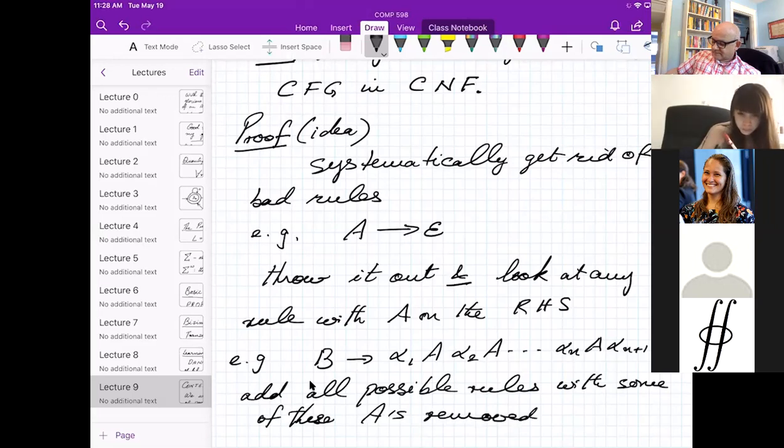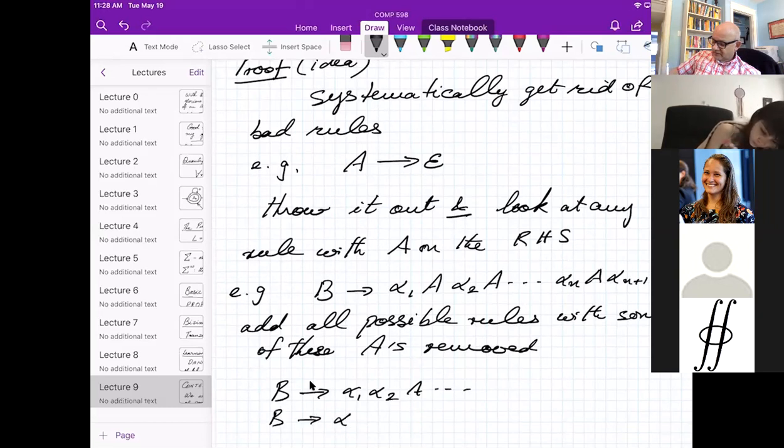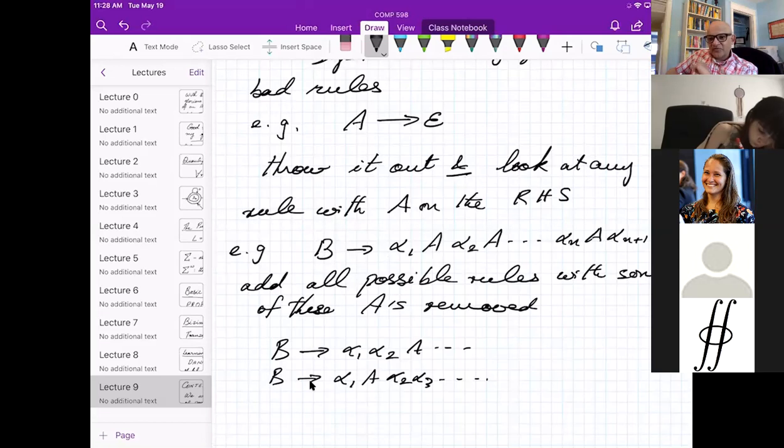So you have to add B goes to alpha 1, alpha 2, and then as before, but also B goes to alpha 1, A, alpha 2, alpha 3. So those are all the things with one of these A's removed. Then you have to look at all the rules with two of the A's removed, all the rules with three of the A's removed, and so on, until you finally have all possible cases where you might have removed A going to epsilon. You can simulate that effect directly by having these rules. Okay.